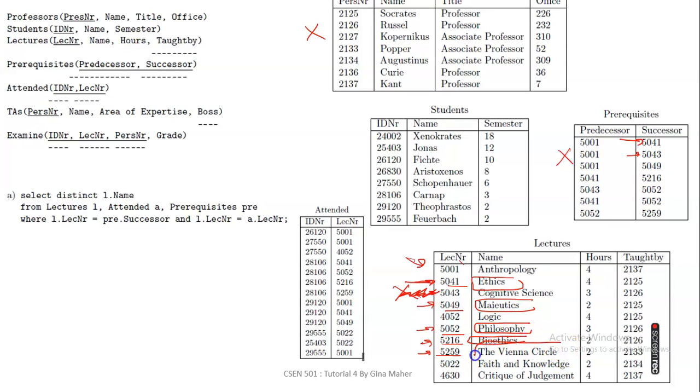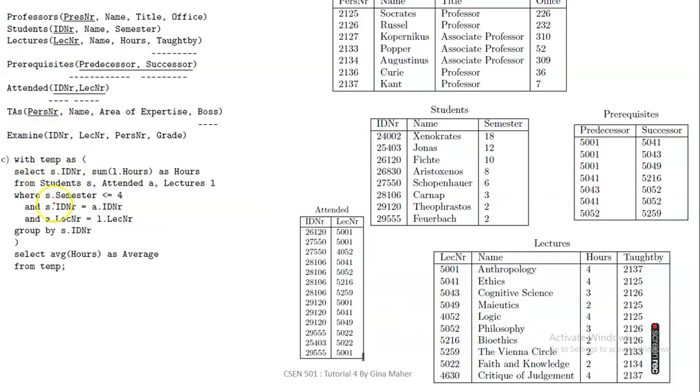Okay, what does this query do? Actually, it gets the lecture names that have a successor and have been attended by a student. Okay, so let's move to the other one. Select temp as query, and then select the average hours from this query. Let's see what this query does. Select the ID number, the sum of the hours from student, attended, lecture.